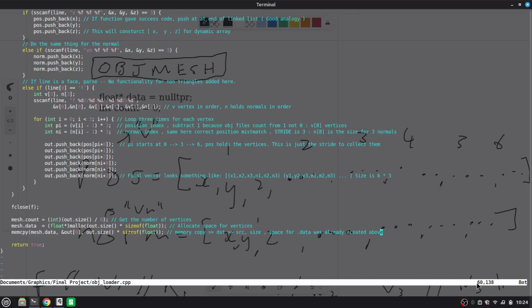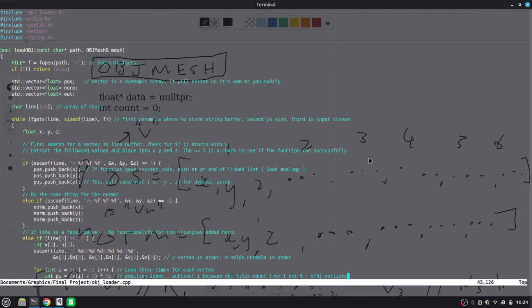It's about 60 lines of code, extremely simple. Let's start at the very beginning. The function signature returns a boolean. It's called load object, and it takes in some path to your object file, and then it takes in a reference to some structure.